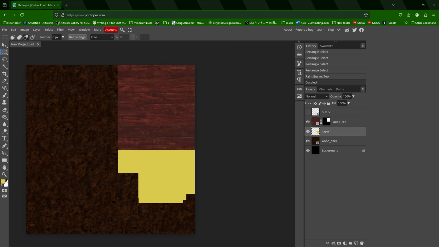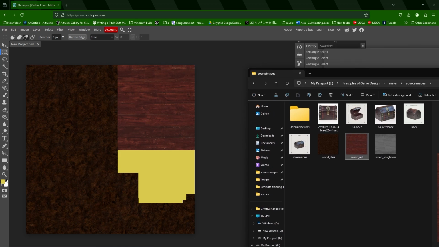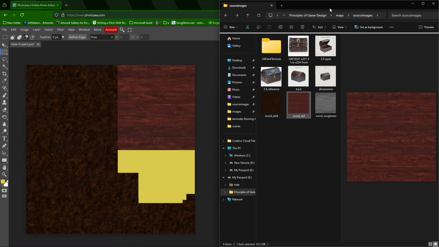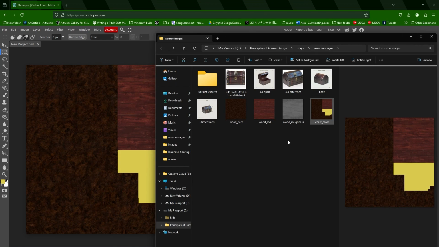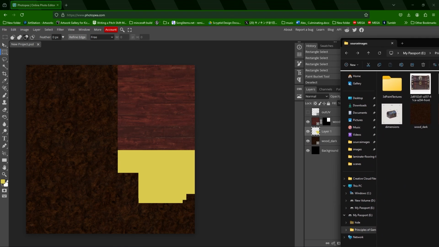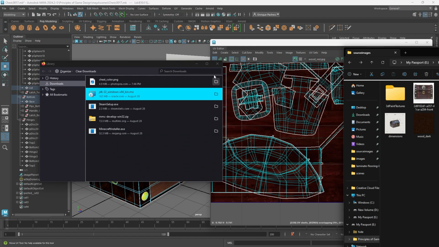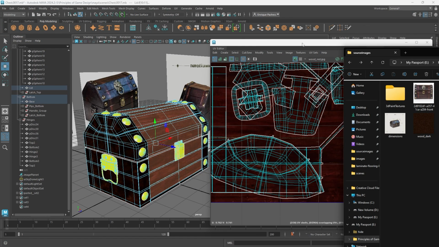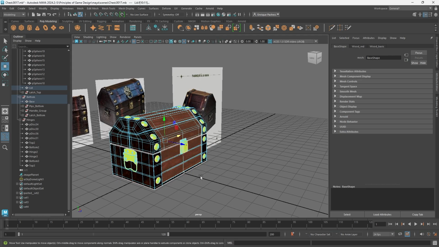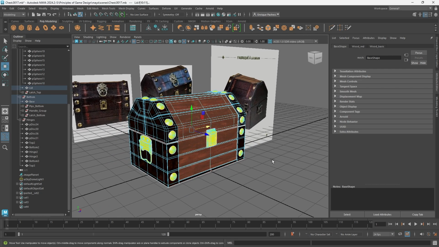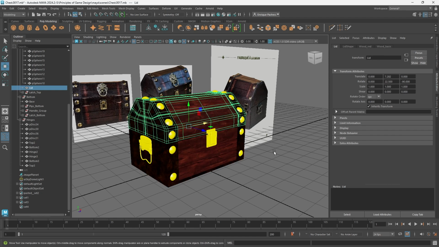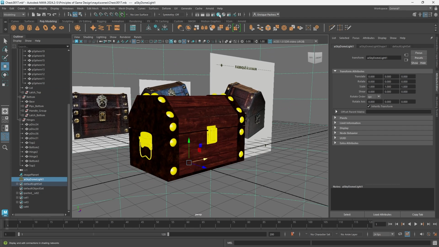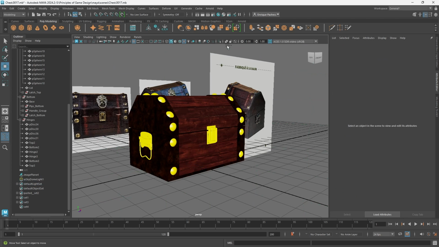So we're going to go ahead and open up our Downloads folder and our Source Images folder. And we're going to go ahead and move our color image in here. So here's our combined color texture. Drag that off to the side. Pop back into Maya. And we're going to make another material. Now this time around, I'm going to go to Object Mode. And I'm going to click this little blue dot up here.